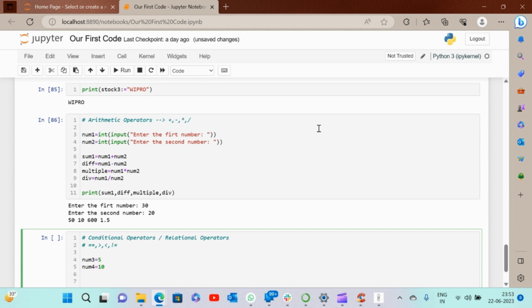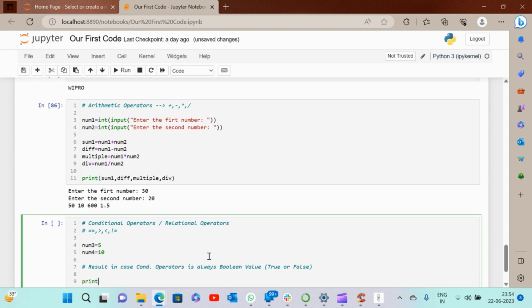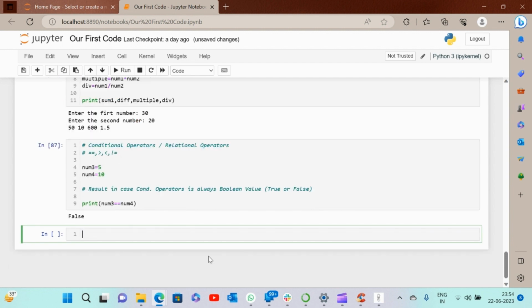Now let's check this. So what happens in the case of conditional operators? The result in case of conditional operators is always Boolean value, that is true or false. So for example, if I print num3 is equal to num4, it says it is false. So 5 is not equal to 10, that's why it is false.